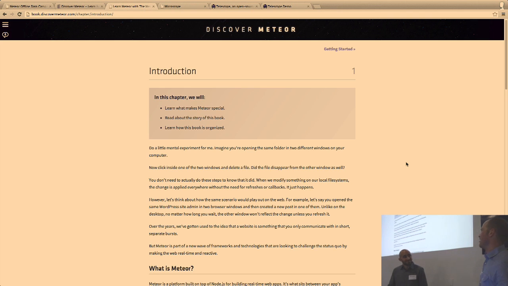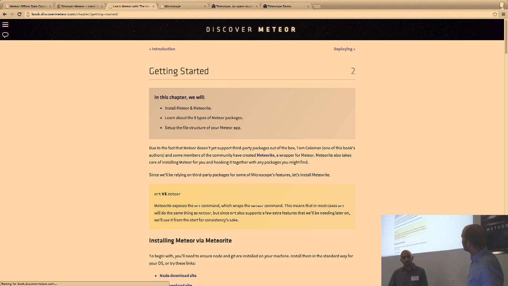So we start with an introduction to Meteor. As you might expect, we explain the concepts of reactivity and collections and real time in general, and why you might want to use it. Then we talk you through getting started, building the app. This is installing Meteorite, which we use to build this app.